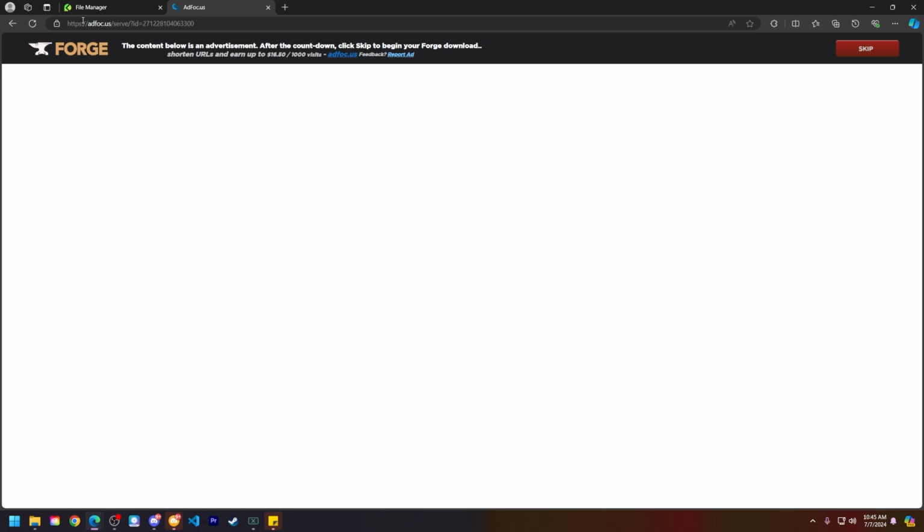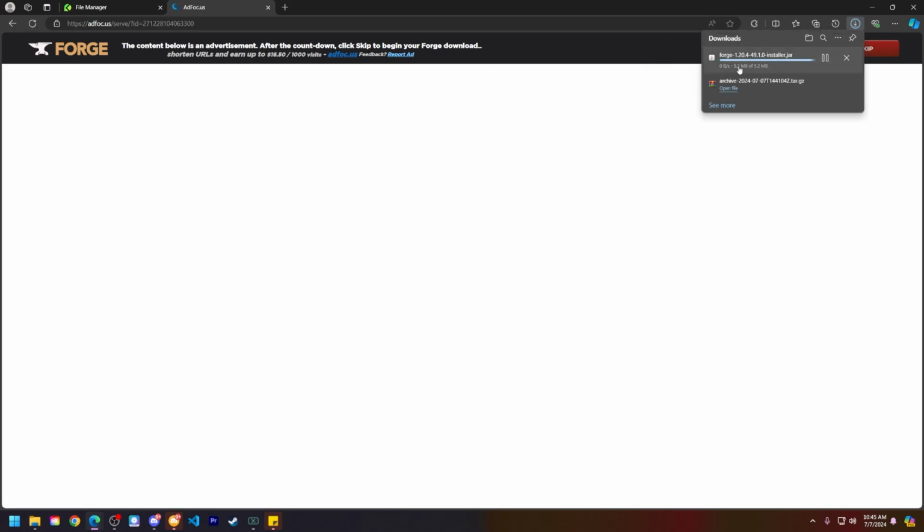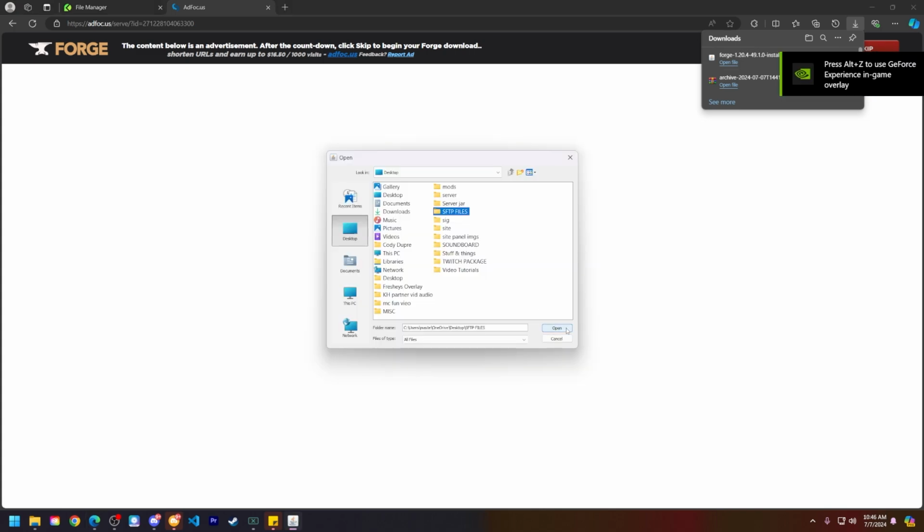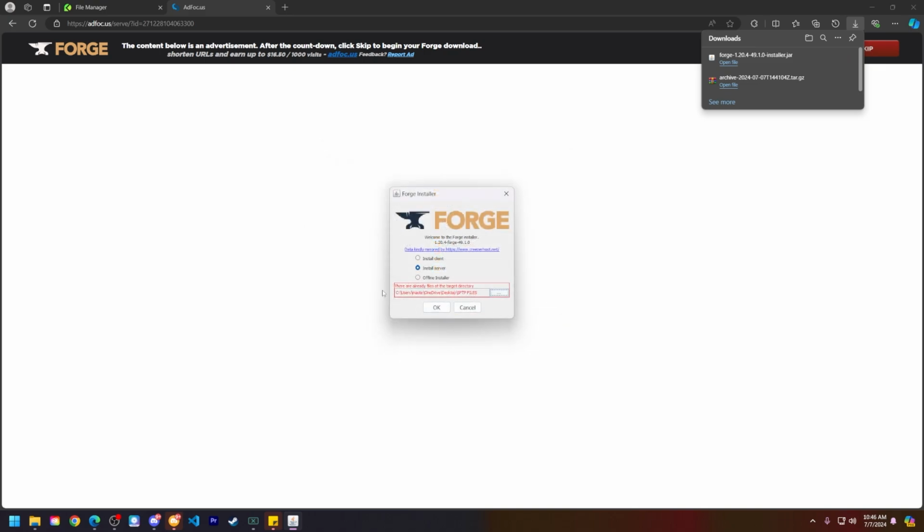You'll get sent to this ad focus page, and on the top right here, just click skip, and it will start downloading for you. It may take a few minutes depending on your internet speed, so don't worry about that. Alright, now that it's here, click on open file, and you'll see the Forge installer pop up here. Click on install server, and then find a folder that you want it to install to, and then click on open. And this is where Forge will install.